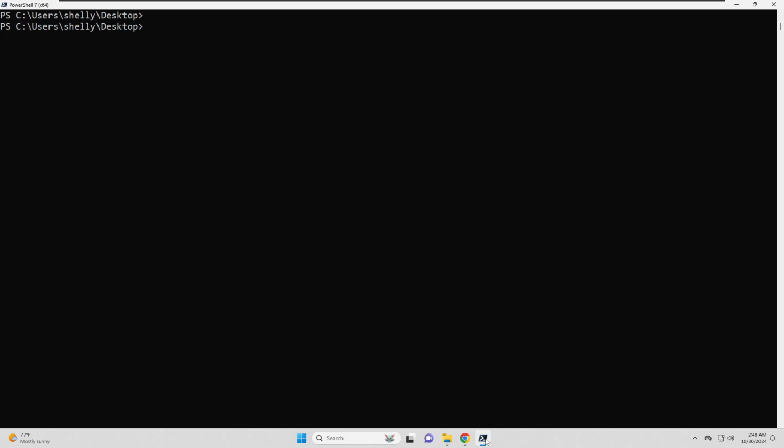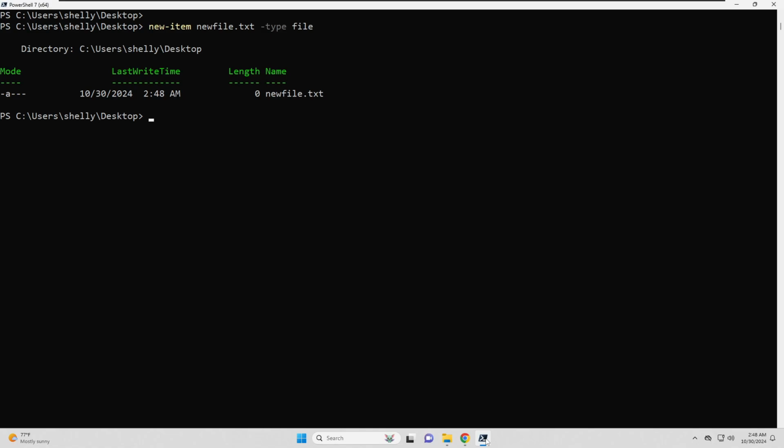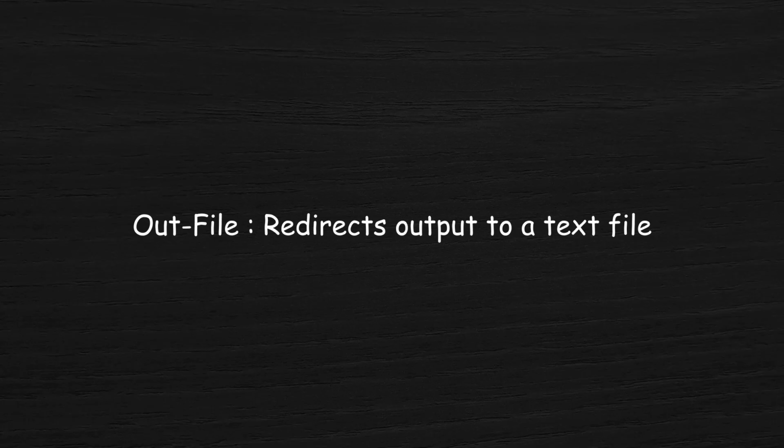Now the next command is the New-Item command. It creates a new item, file or folder. Let's create a new file. New-Item newfile.txt. The type is file.